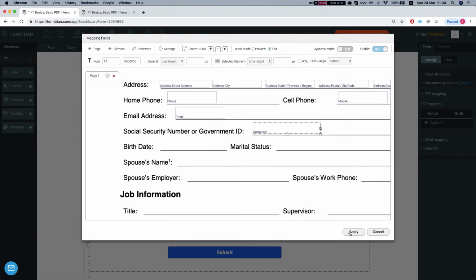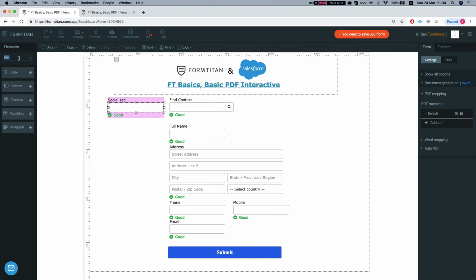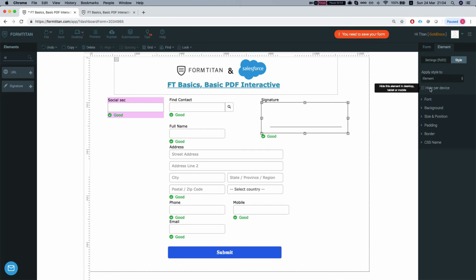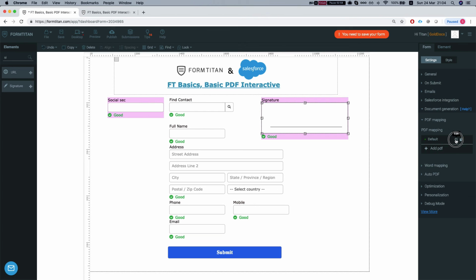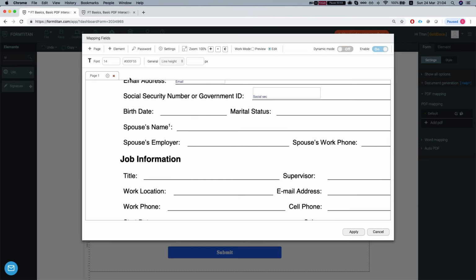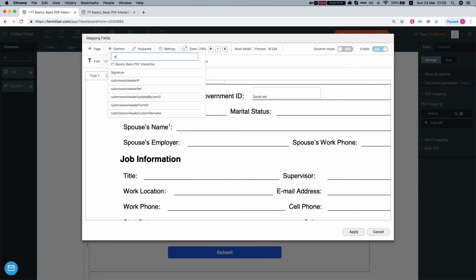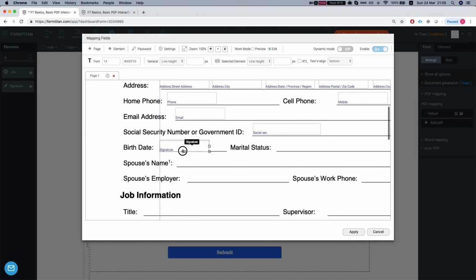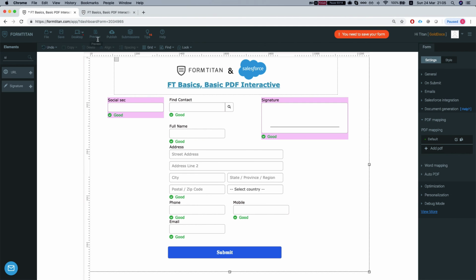And before we submit this, let's take a look at a signature. For example, let's say we want our form to be signed, so let's make the signature smaller and hide this as well. Head back to our PDF settings. And let's just, for this instance, we'll throw the signature over here. Doesn't make any sense, but just for the sake of argument.